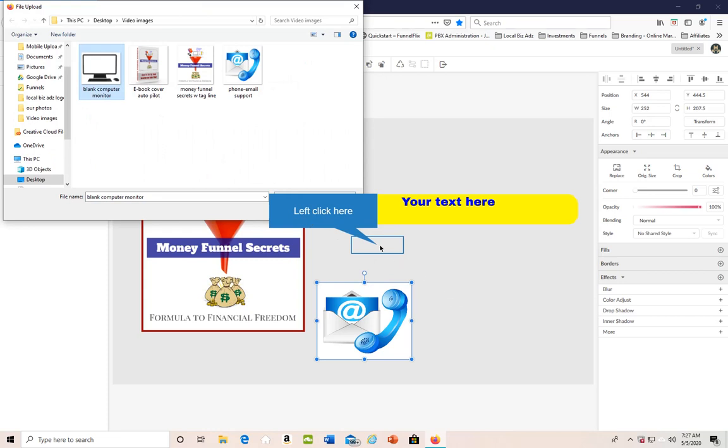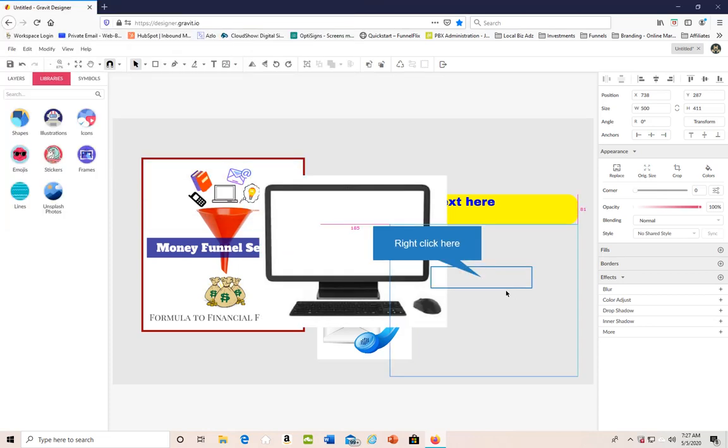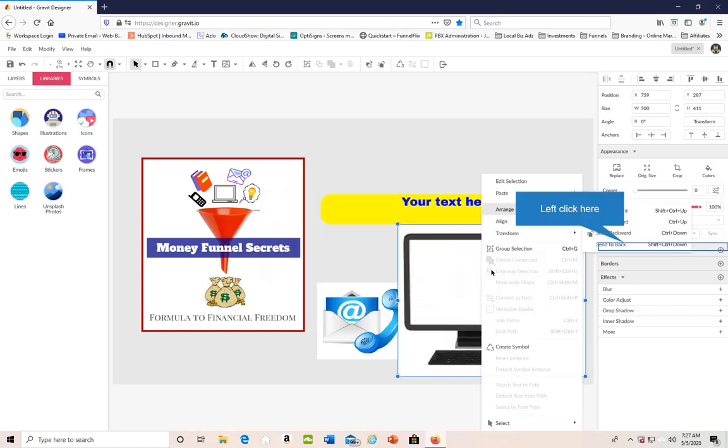Now here I'm going to select another image and show you how to put one image on top of another. As you can see, the computer monitor that I inserted is on top of the phone. So what I want to do is put the phone image inside of the monitor. So I'm going to left click on the monitor image and then right click to bring up the menu, and then select arrange to bring it to the back.